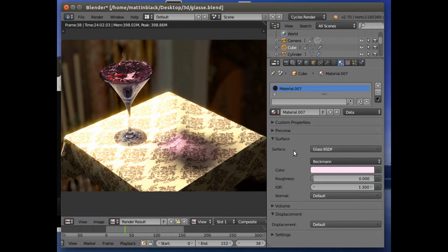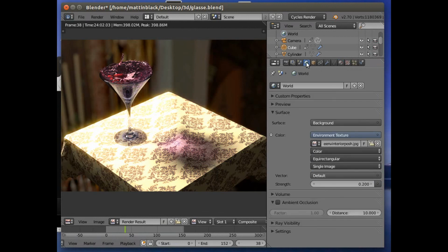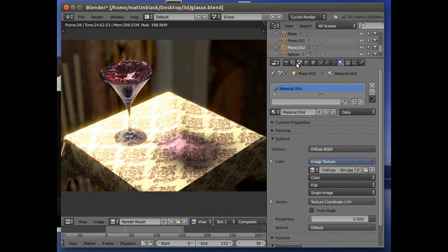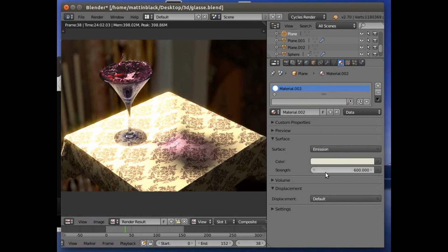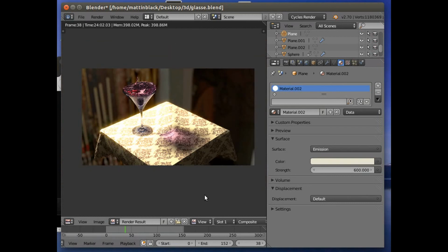As for materials, I did change the fluid material slightly, changed the colour, and in order to get the shadow to come out better, in the world background environment texture area, I took the strength of that background illumination down to 0.2, and the light here I took up to 600. And those were the changes that I made to get the scene to render like this.